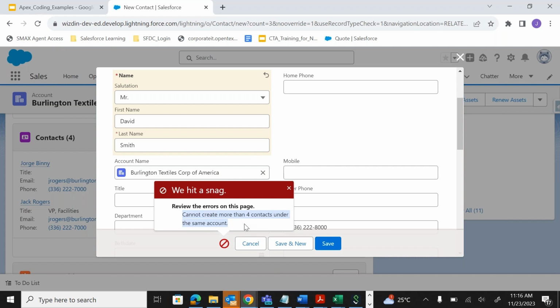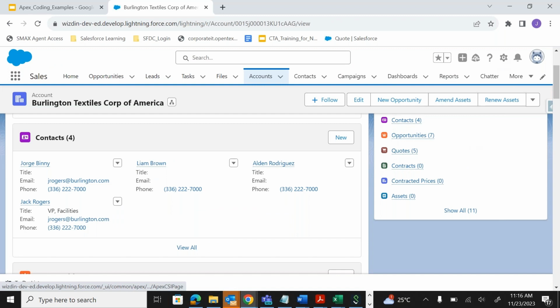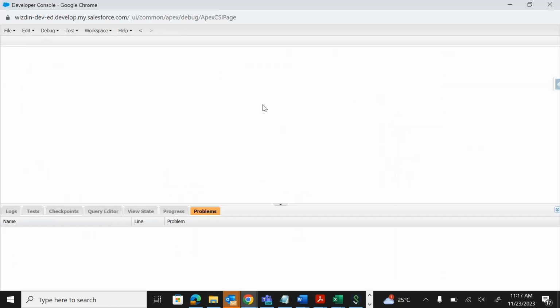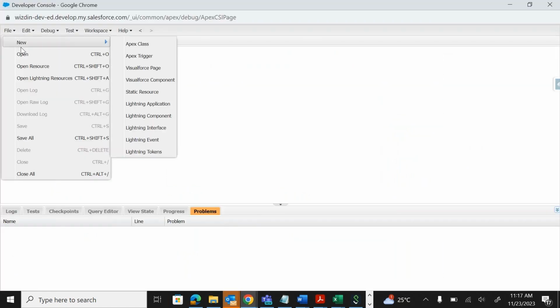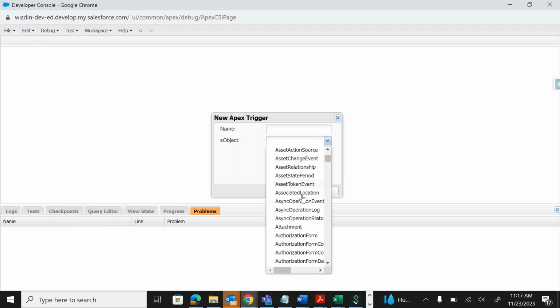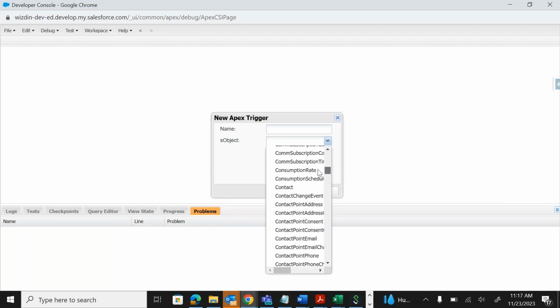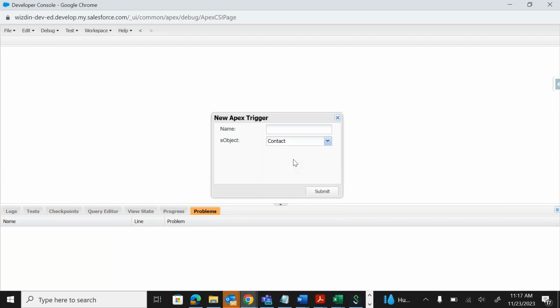The next thing we are going to do is understand how to write this trigger. To write the trigger, you just need to go to the developer console. In the developer console, go to file, new, click on Apex trigger, put the name of the trigger here, whatever trigger name you want to give, and then select the sObject. We are going to write this trigger on contact, so we'll have to search for the contact object here. Select your sObject and then click on submit.